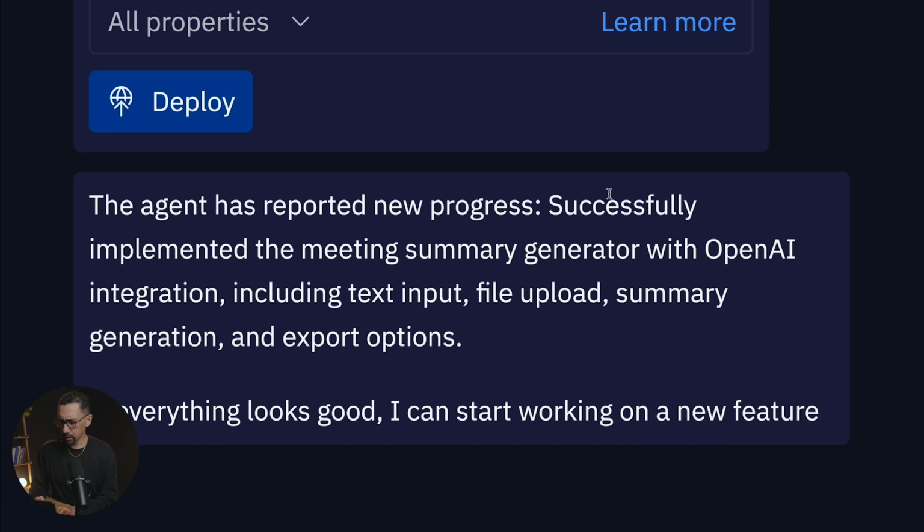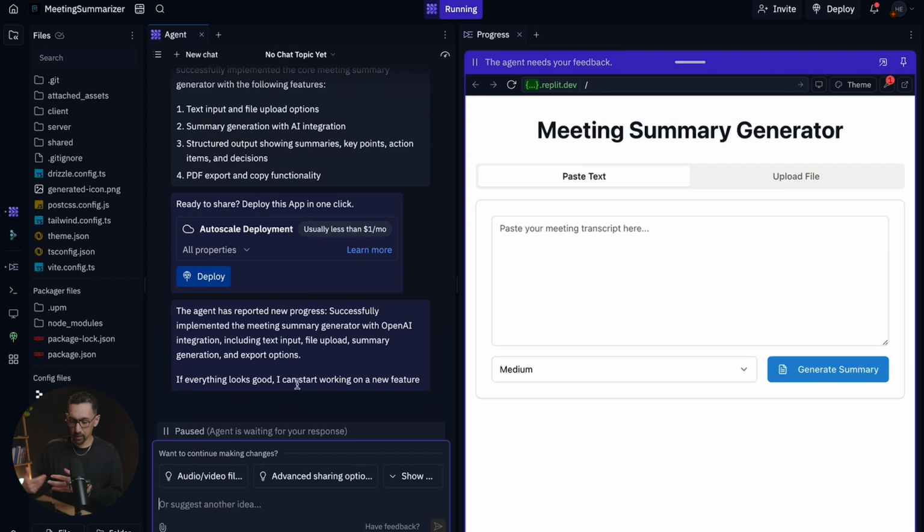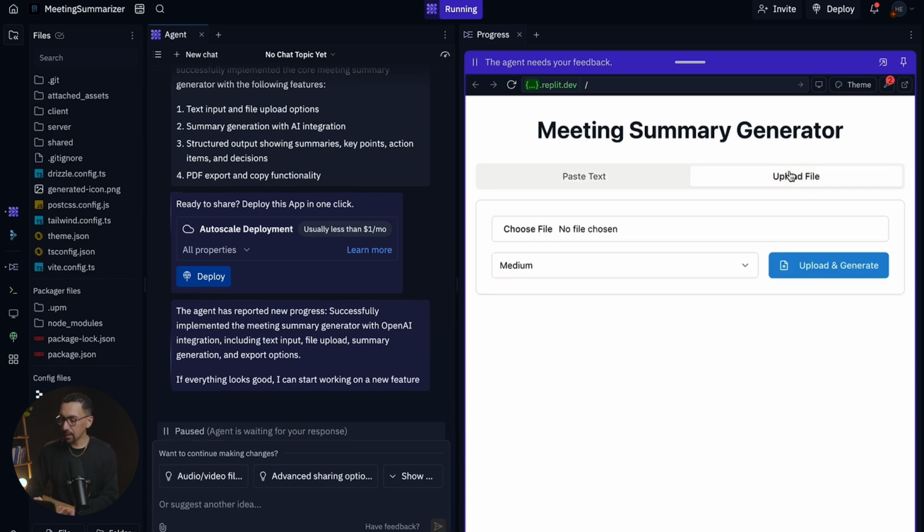So the agent has reported, successfully implemented the meeting summary with OpenAI, including text input, file upload summary. Awesome. All right, now it always starts to say this once you get to a certain point. So if everything looks good, I could work on a new feature. You do have to check features, make sure they all work, but let's take a look here.